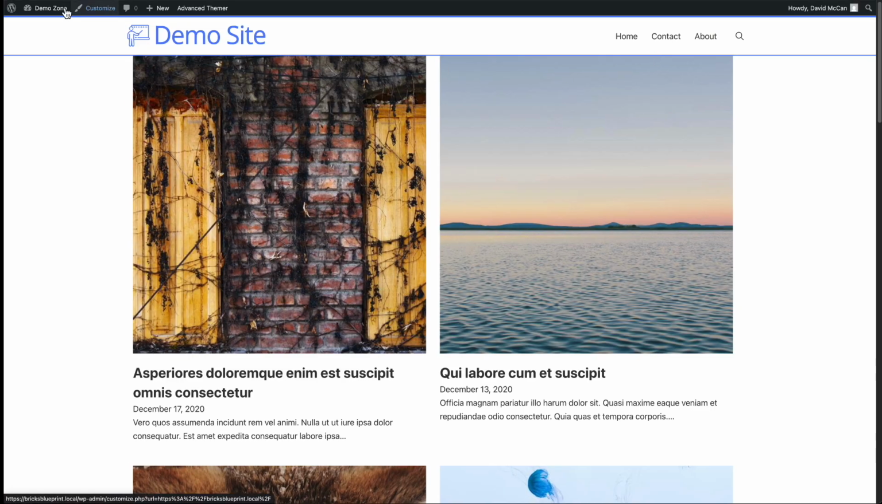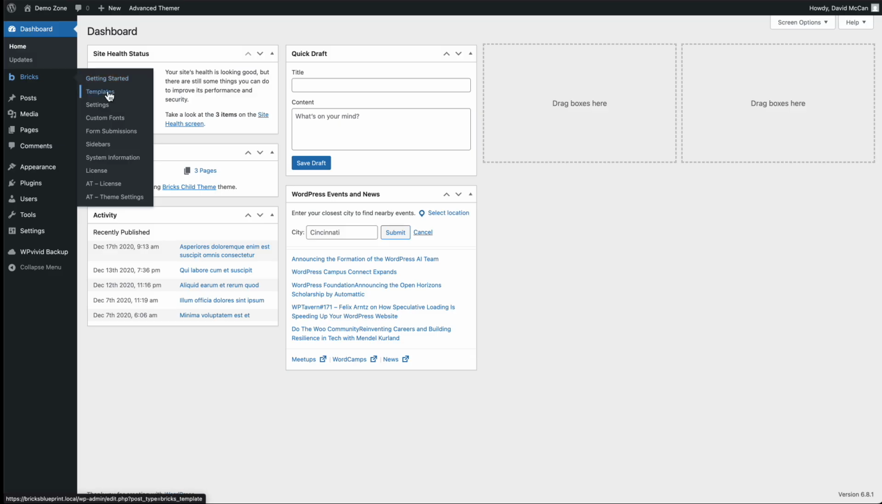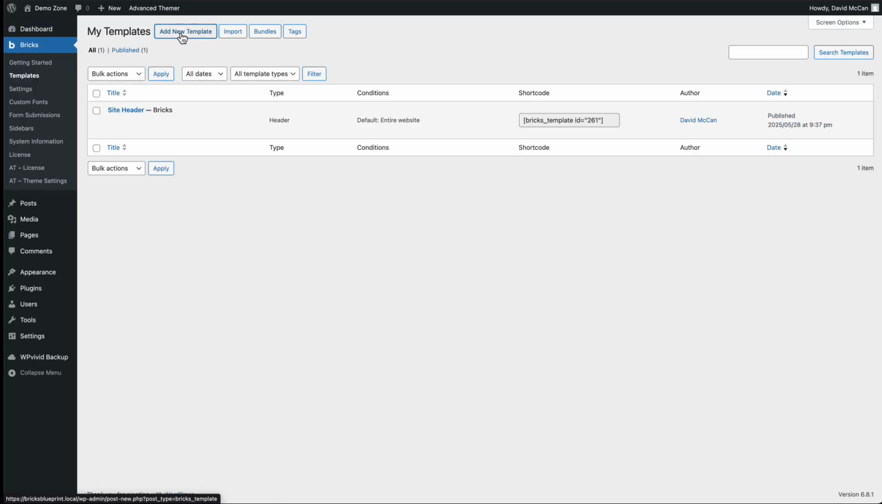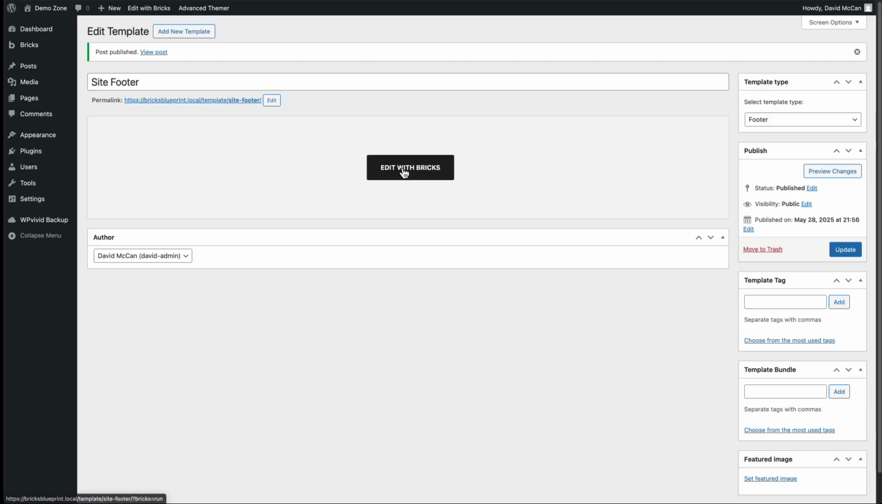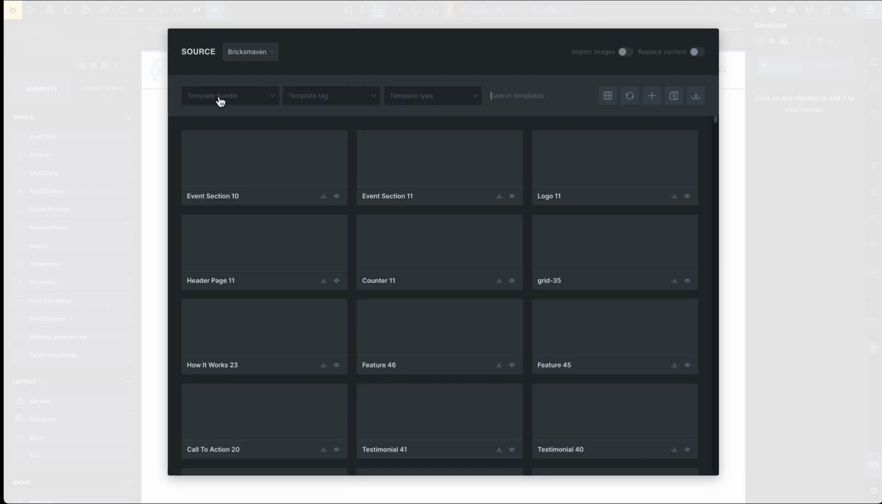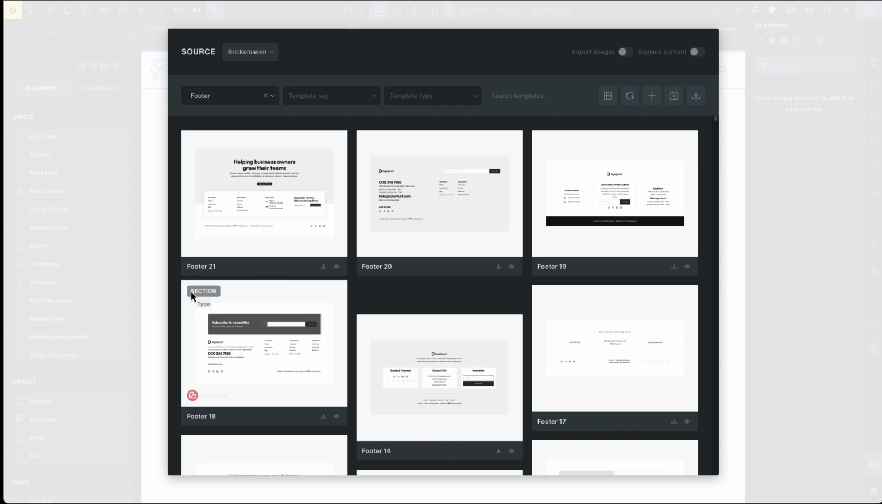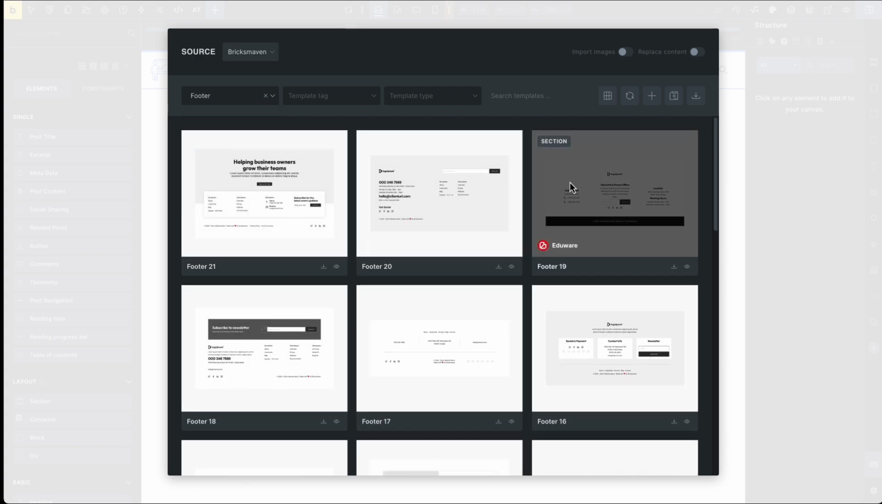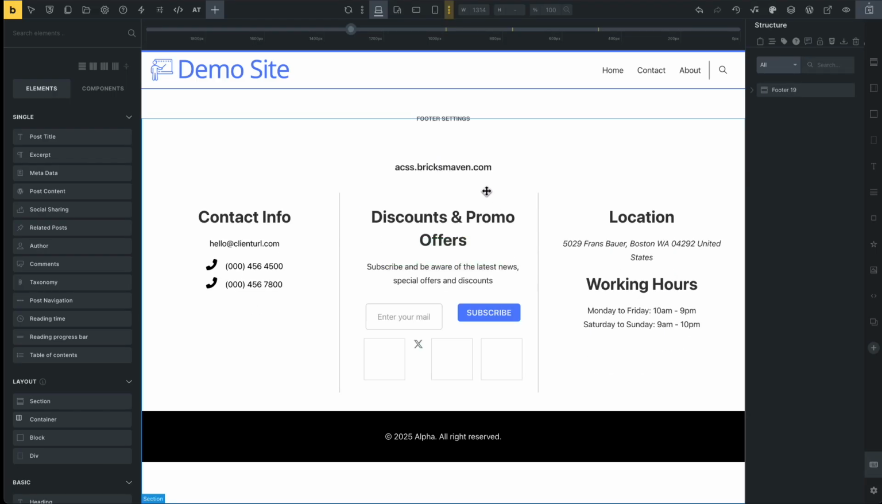Okay, let's continue then. We'll go back into Bricks. Let's go ahead and create the footer. And like we did before, let's find one here from Bricksmaven. I like something simple, so I'm going to bring this one in and then delete some of the extra things that I don't need.